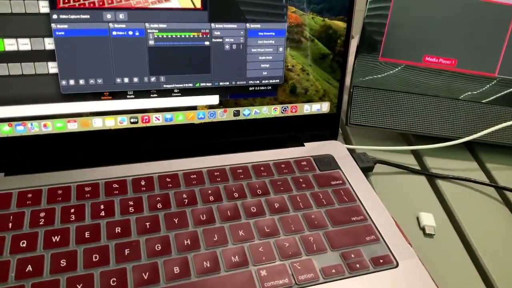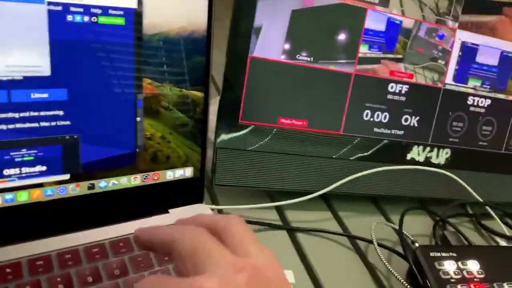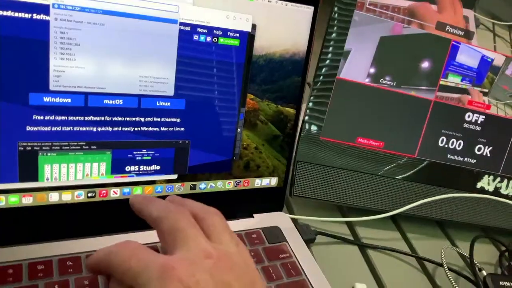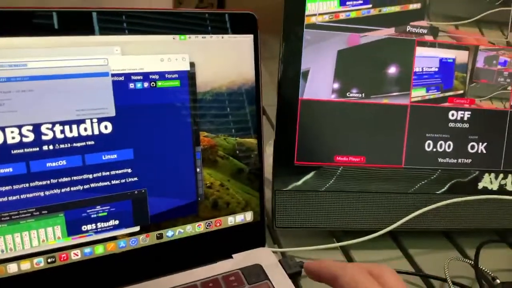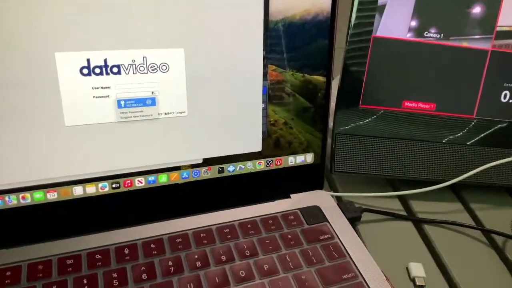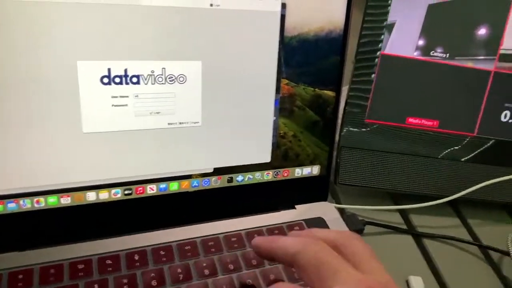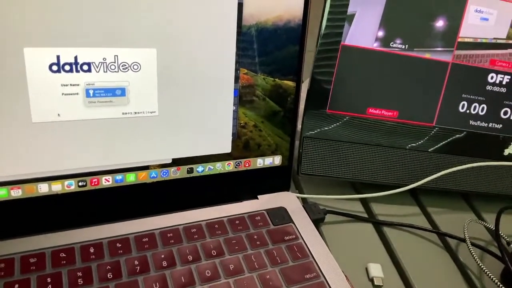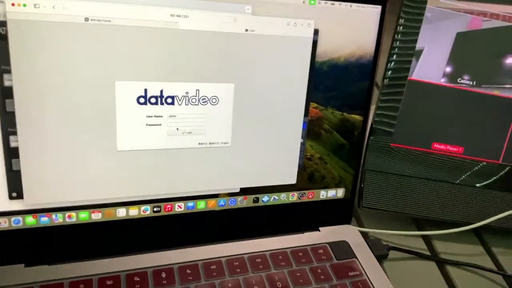So you can do it in Safari. My new one is 192.168.7.221. It's admin. I made the mistake of saying remember, but it doesn't actually work that well. So admin, and then just whatever. So it fails. Do it again.